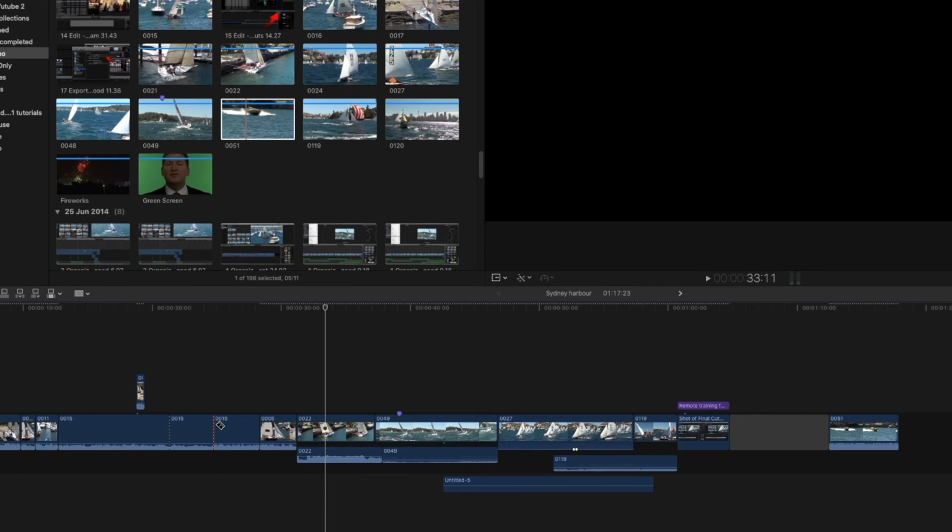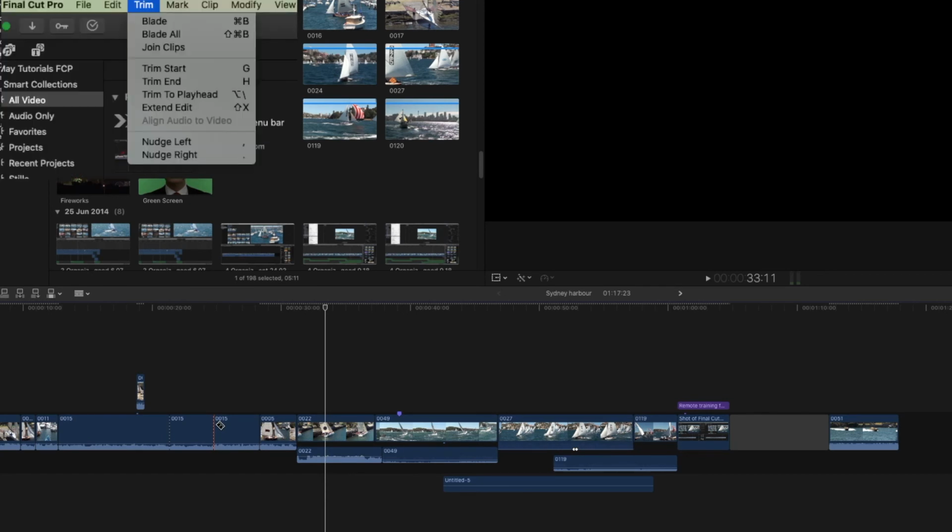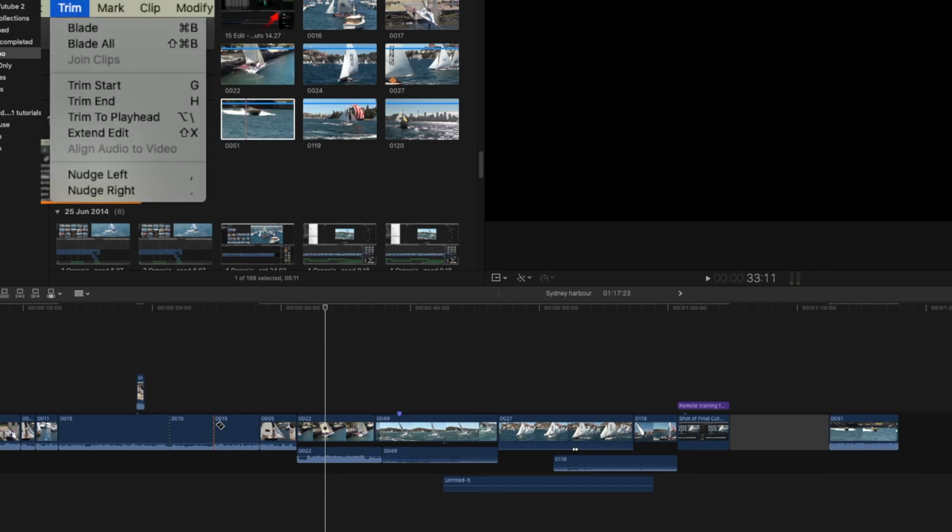If you do accidentally make another cut, then you can always go up to the trim menu and join the clips. Clips that are immediately consecutive to each other can be joined. If you find that the join clips command is grayed out, that means that the clips are not consecutive to each other and you won't be able to join them that way.